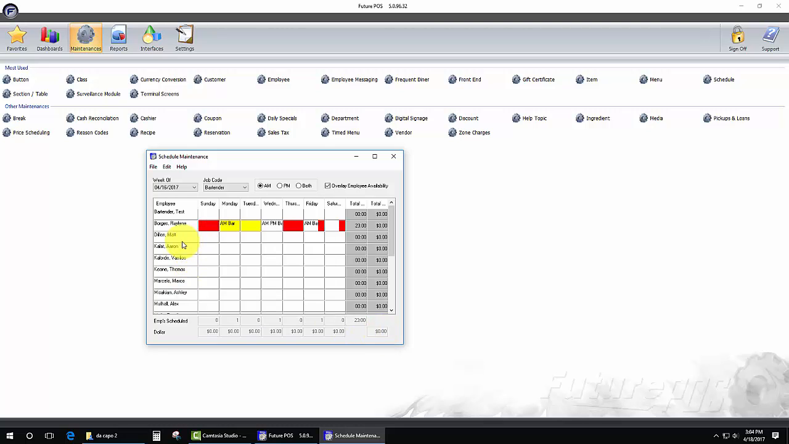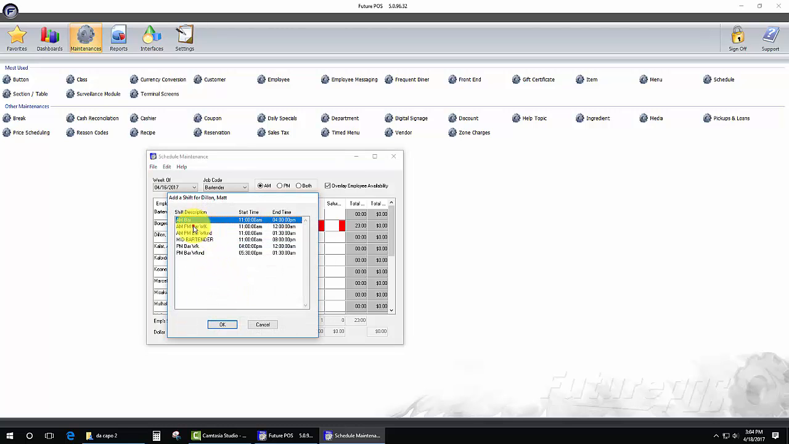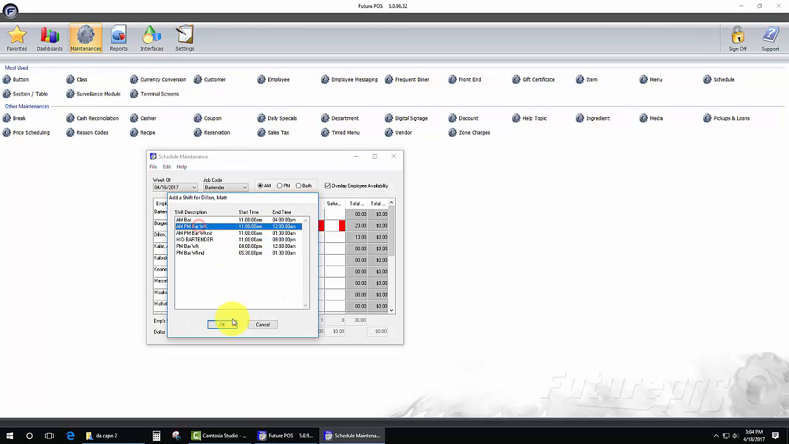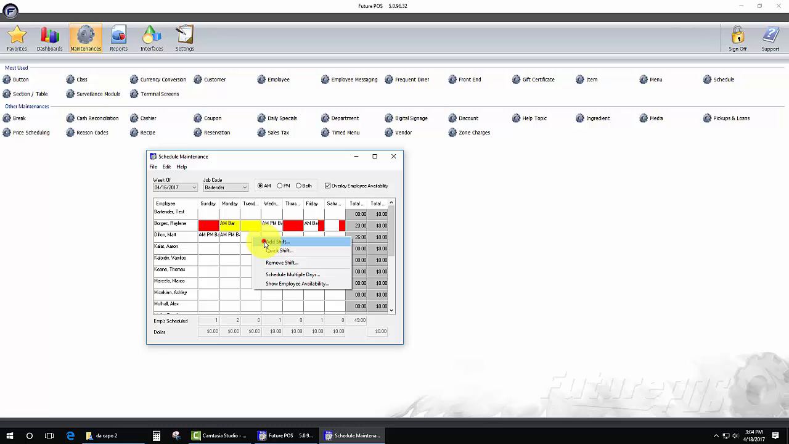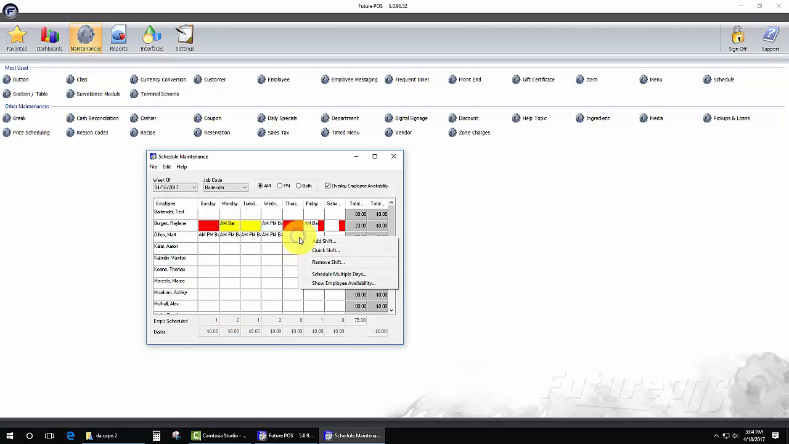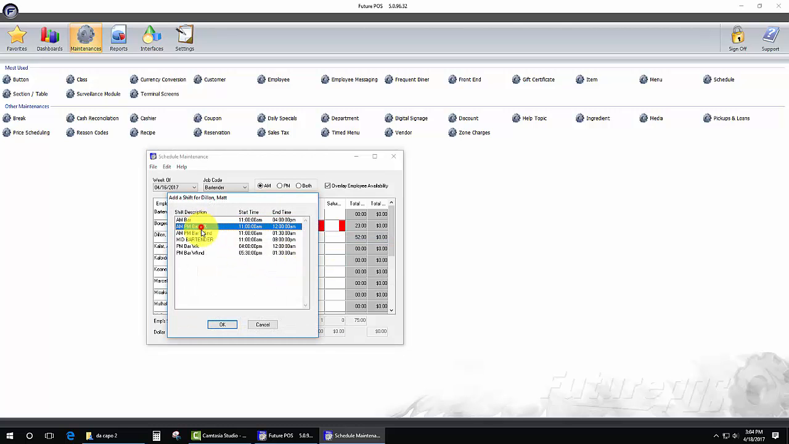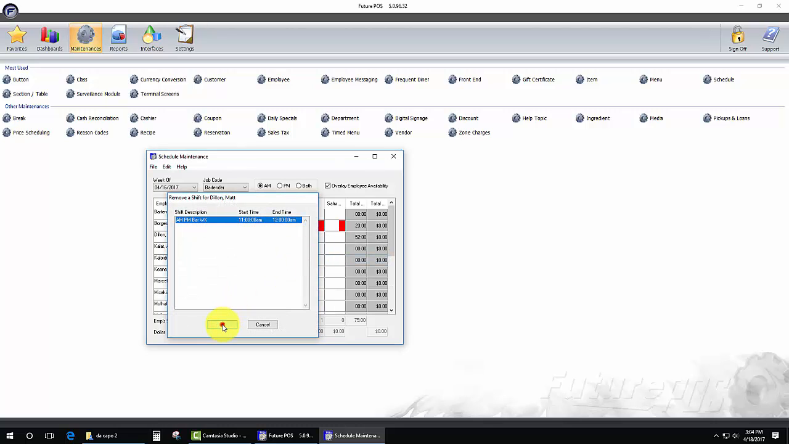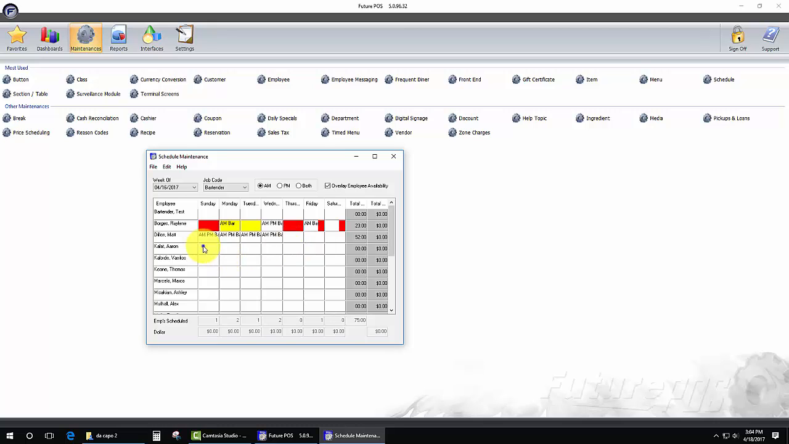So again, going into another employee here, add shift, PM week, add shift, PM week, add shift, PM week, add shift, PM week, add shift, PM week. And you can also go in there and right click on it and click remove shift and remove that shift from that individual.